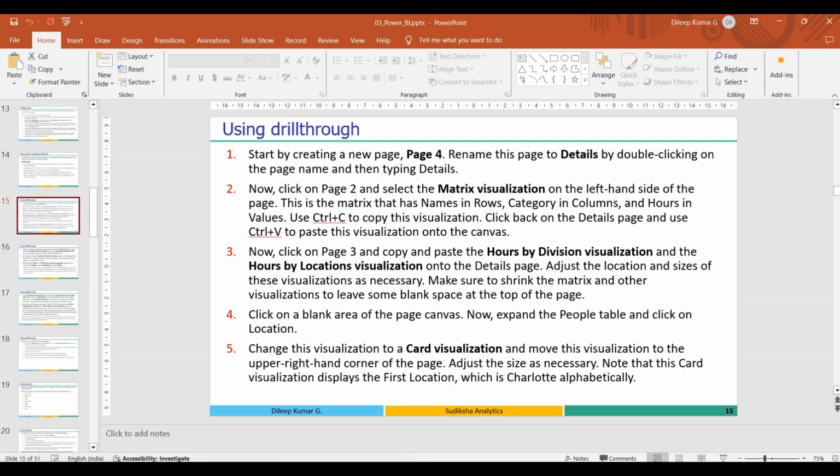Here, from page 2, we would like to copy the matrix visualization to the left hand side of the page, which has the fields rows, category in columns, and hours. In order to copy, you can use the shortcut Control plus C, or you can click on the visual and find the option Copy visual.